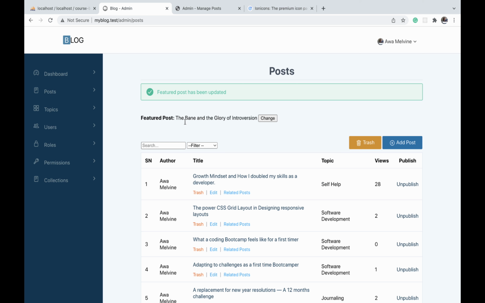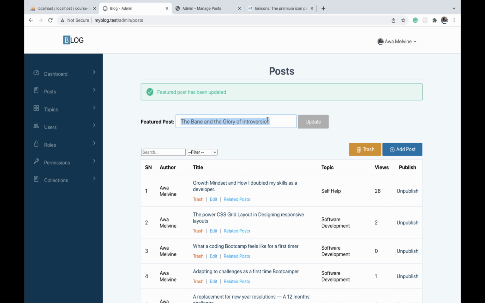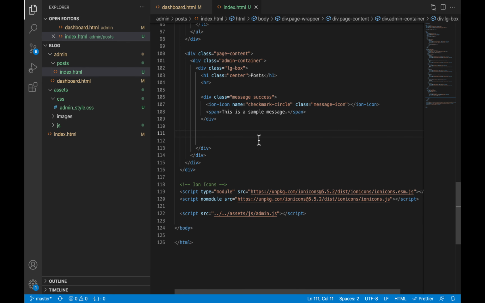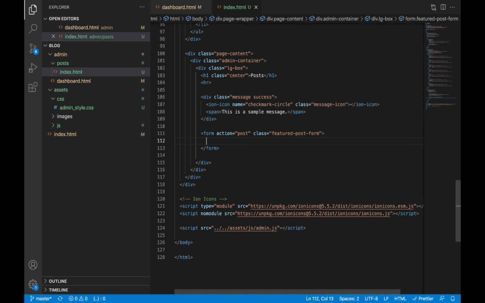We are moving on to the next one, which is the featured post. Now this one is actually going to be a form, because you will need to enter the title of the post you want to be the featured post, and then click update to submit. So I'm just going to leave a form here. I'll give it a class of featured post form, and I'll leave it blank for now.